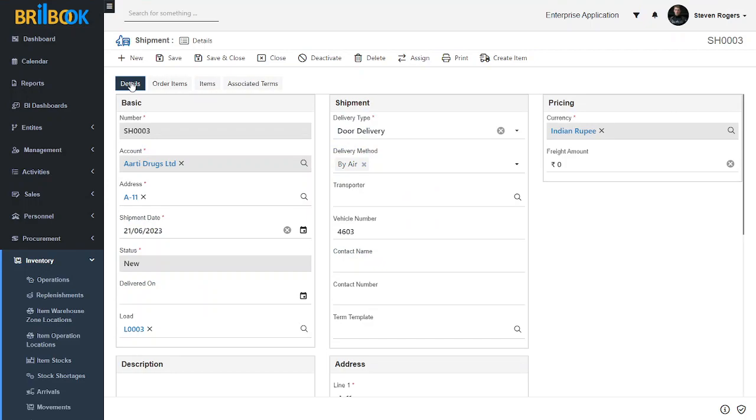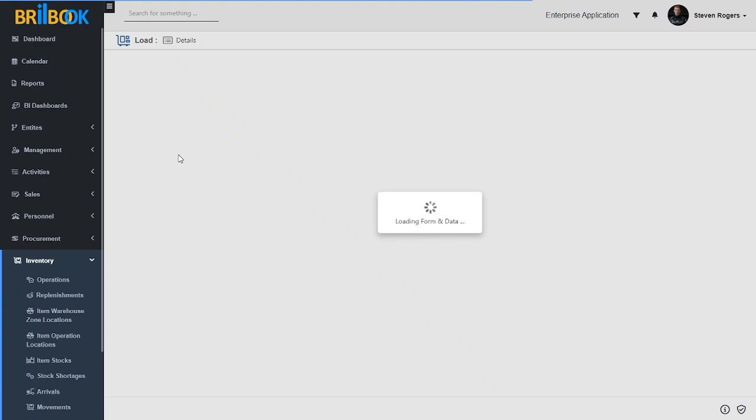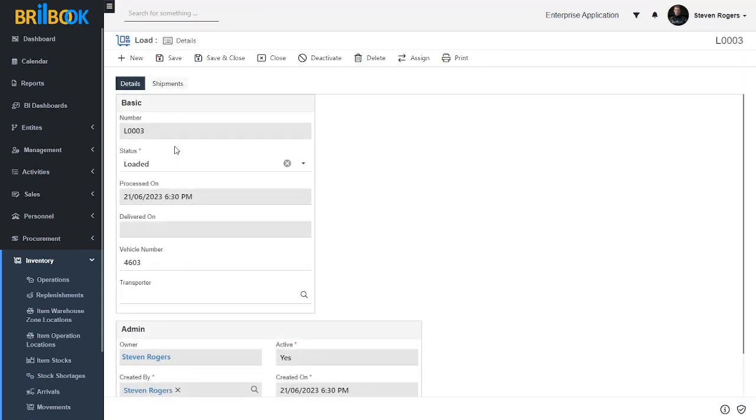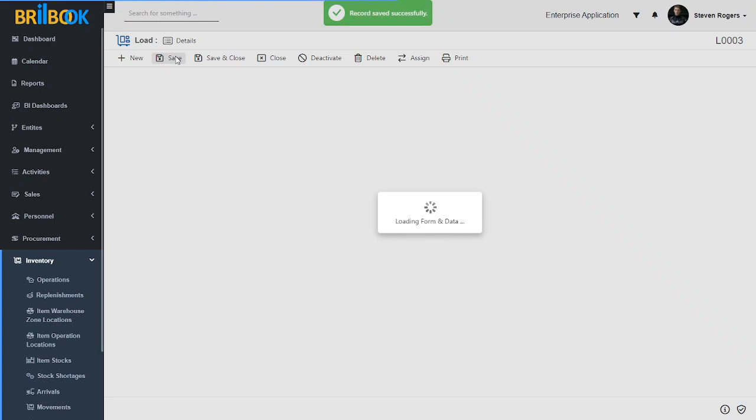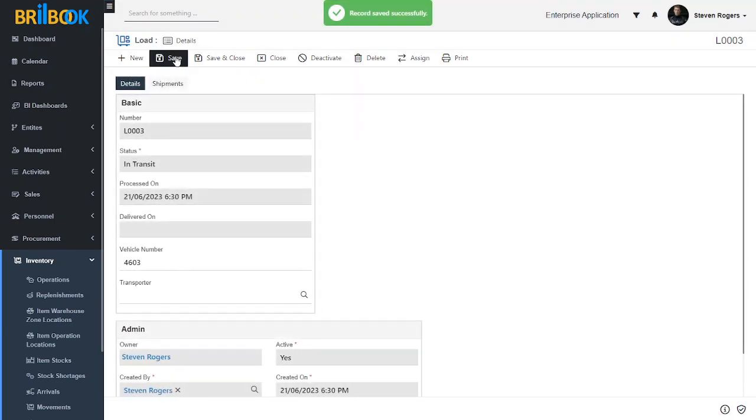change status of our load as in transit. So for that we will go back to the load record. Select status as in transit and then click on save button. Status of our load record is changed as in transit.